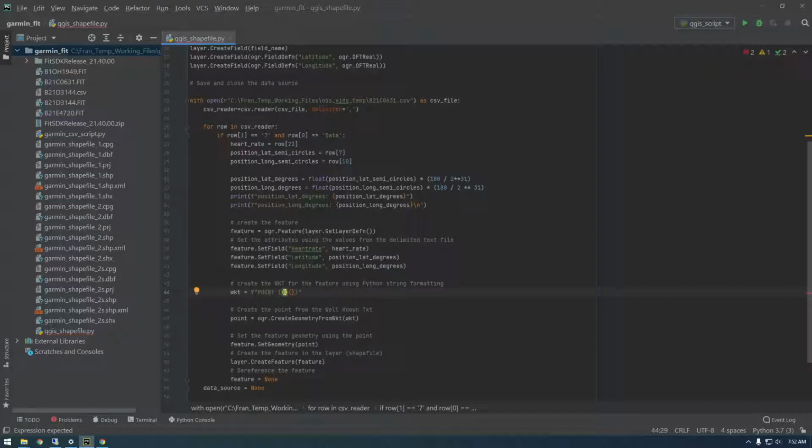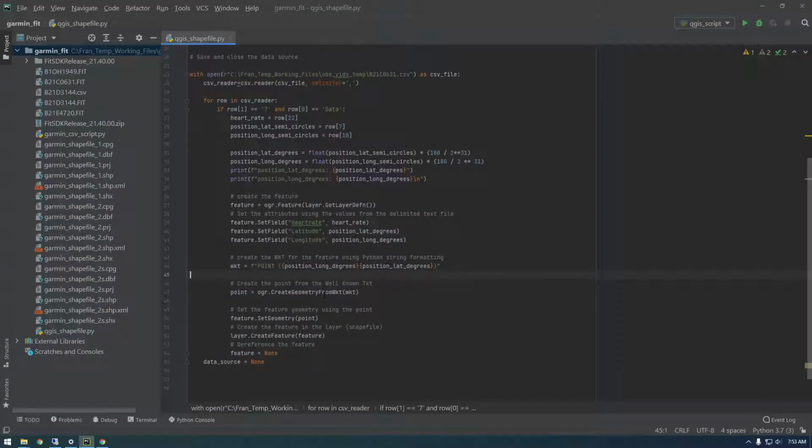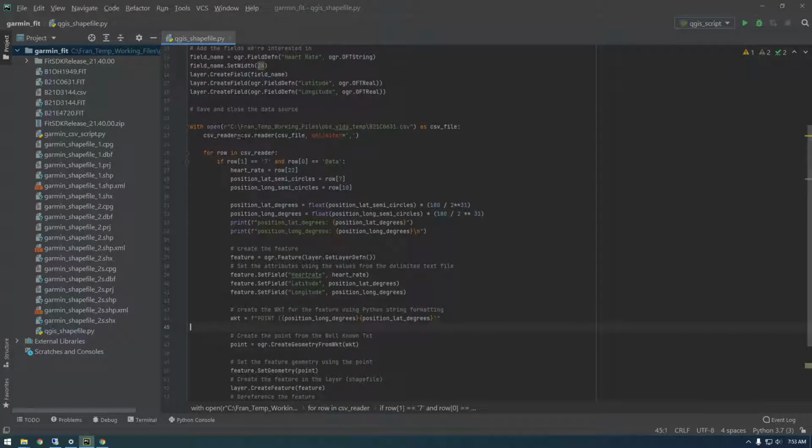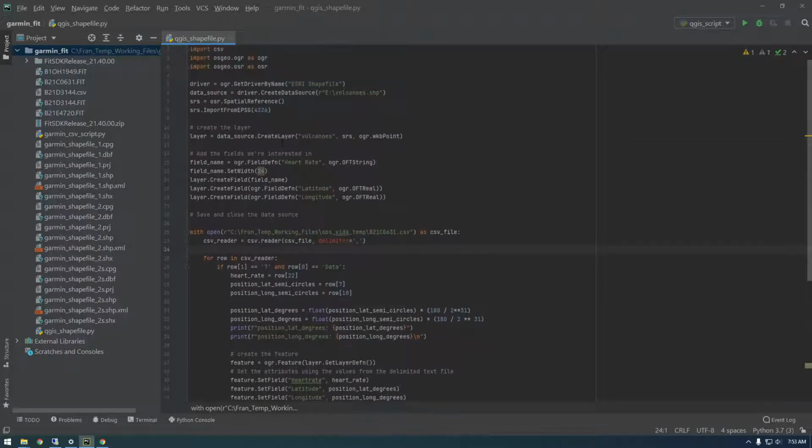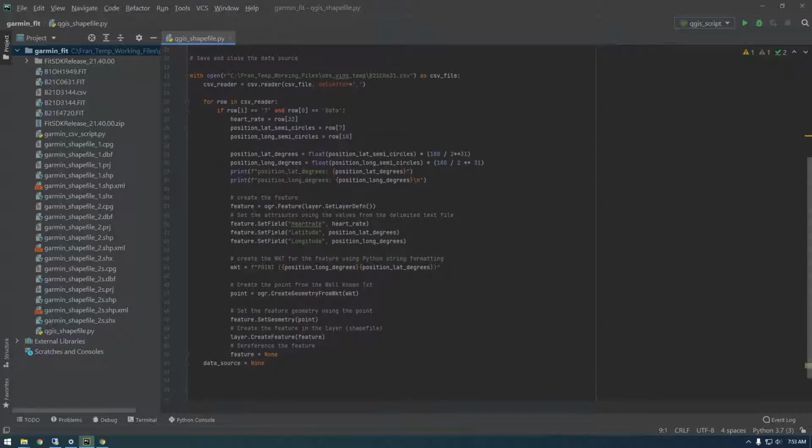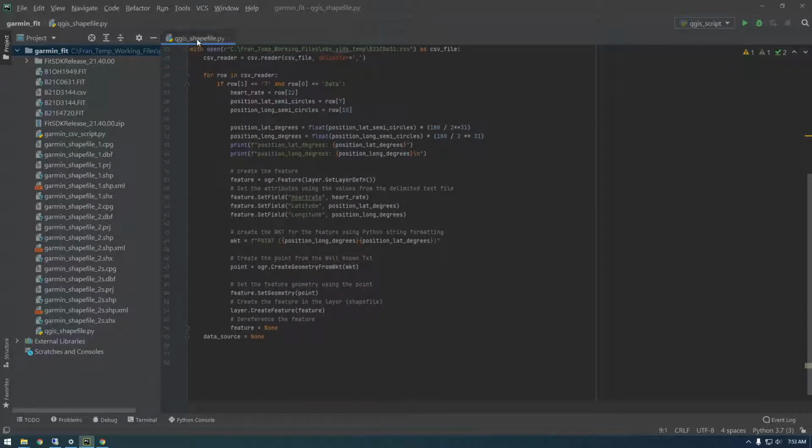And we just need the position long and then position lat. And then that looks good. I actually don't know if this space is necessary. Let's just keep it and see if it works. All right, I think we're looking pretty good here. Let's just call this Garmin points. All right, let's give it a try.